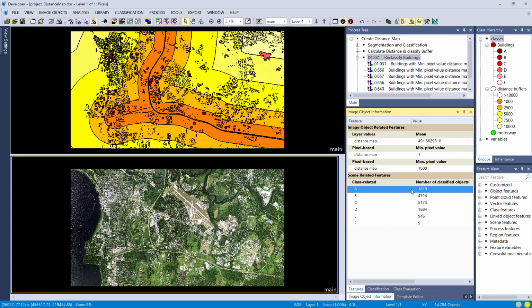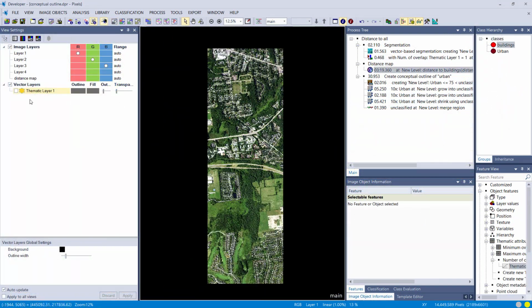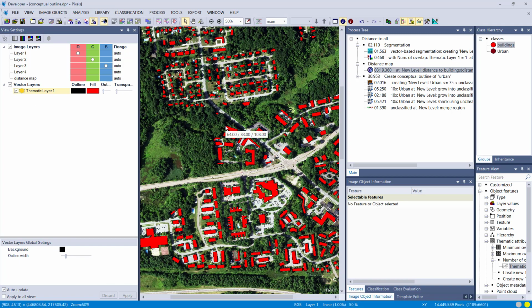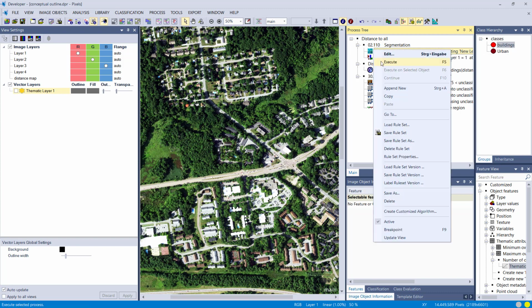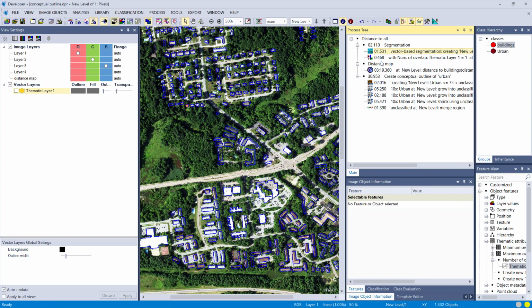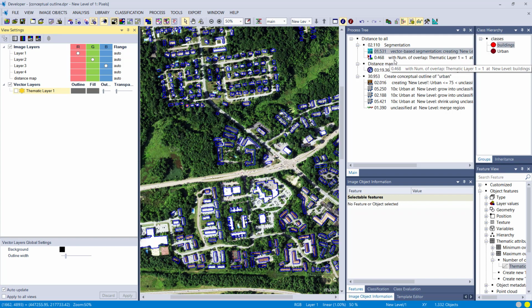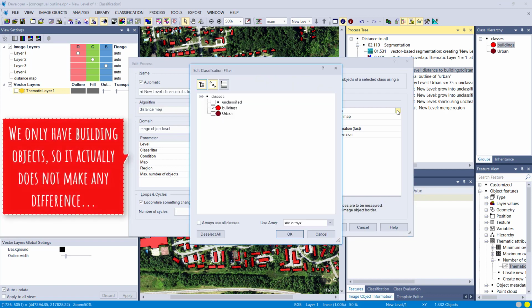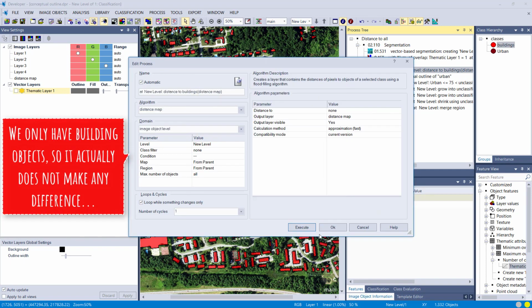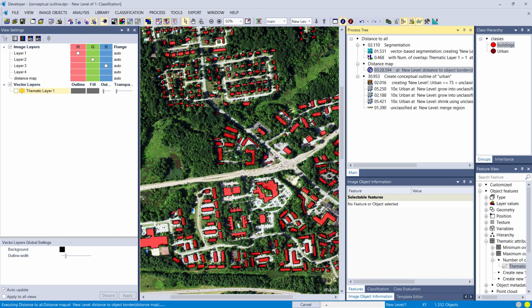Let's have a look at another possible application of the distance map. In this case I wanted to create a conceptual outline based on the distance map calculation. So again, I have the buildings here and I want to create an outline that depicts urban areas. So I first do the segmentation and classification of the buildings, and then I calculate the distance map, and I actually remove the class in the distance to. So it's going to calculate for each pixel the distance to the next image object outline.